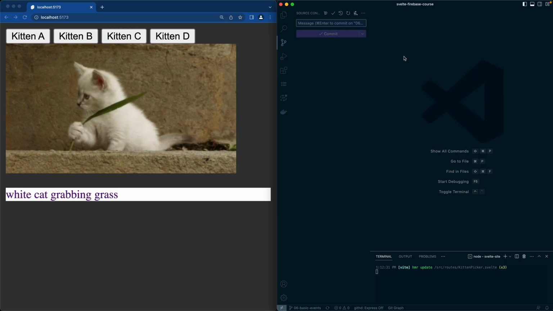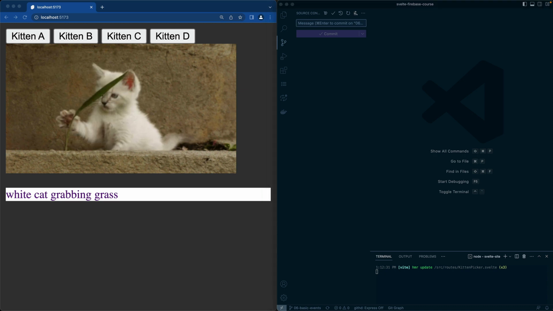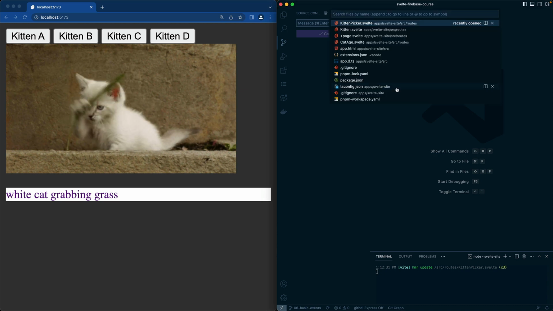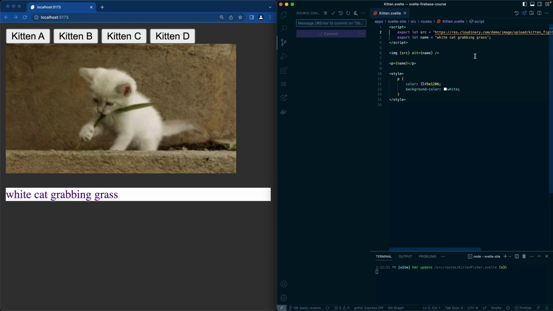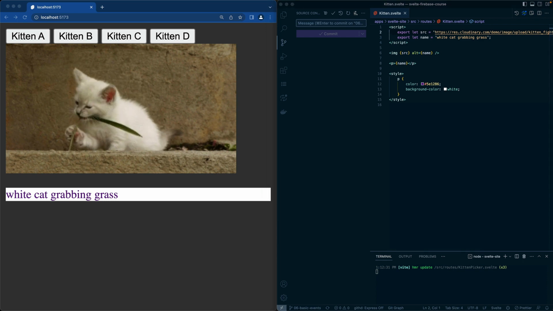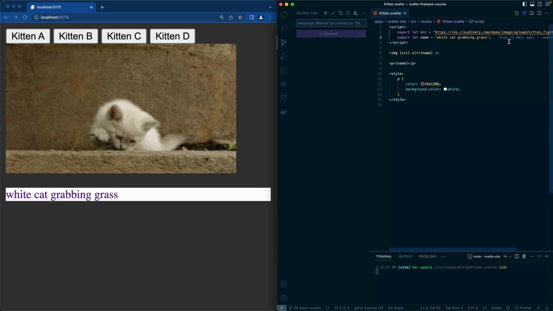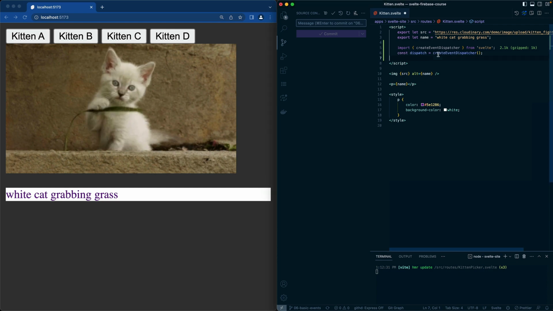Now that we've covered basic events, let's go through how to create more component events using dispatching. First, we'll take a look at our kitten component. In our kitten component, every time that we update this, we want to dispatch a new event. So I'm going to go ahead and bring in the event dispatcher from Svelte. And then you can create a dispatch.